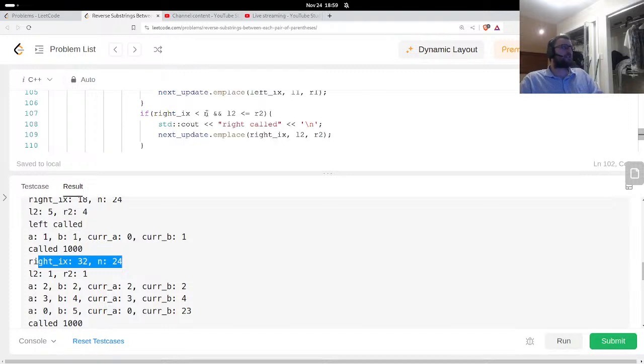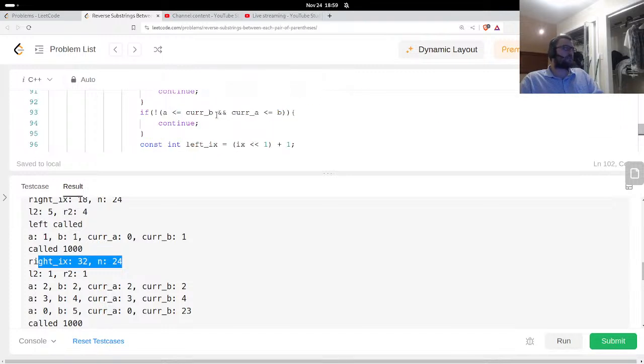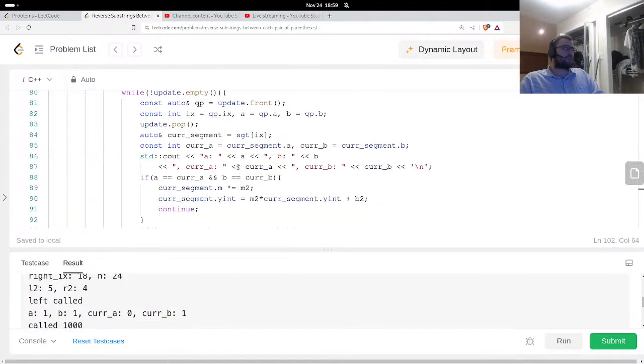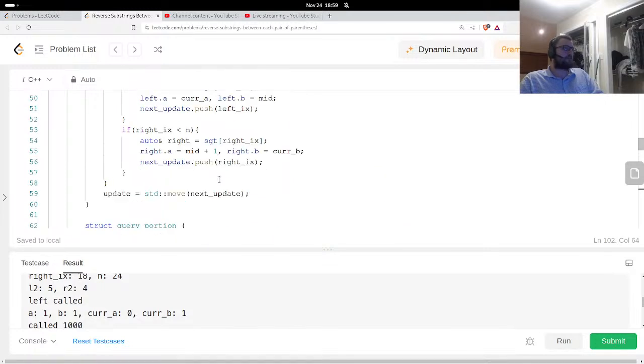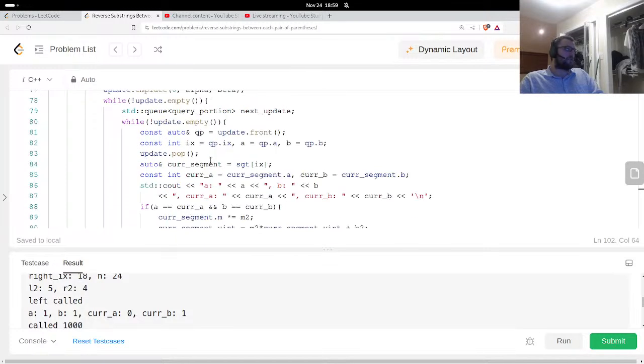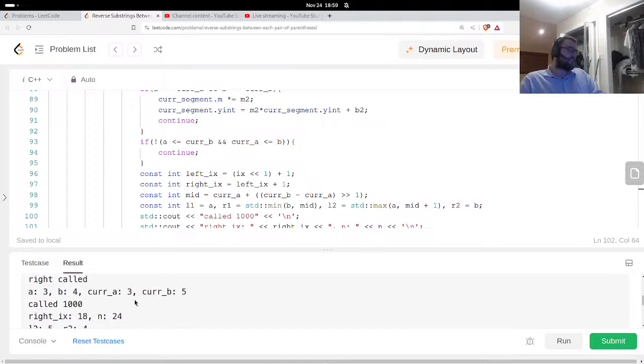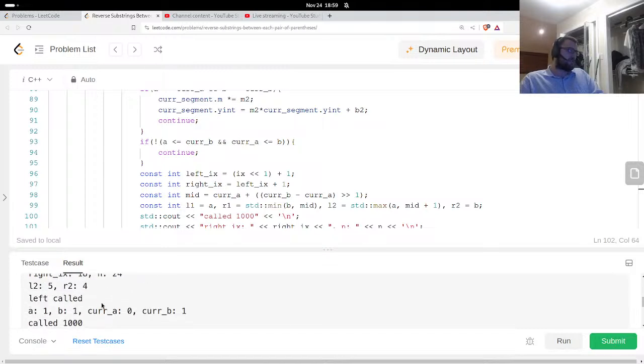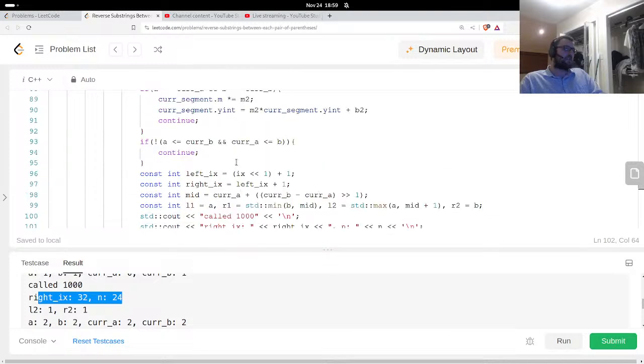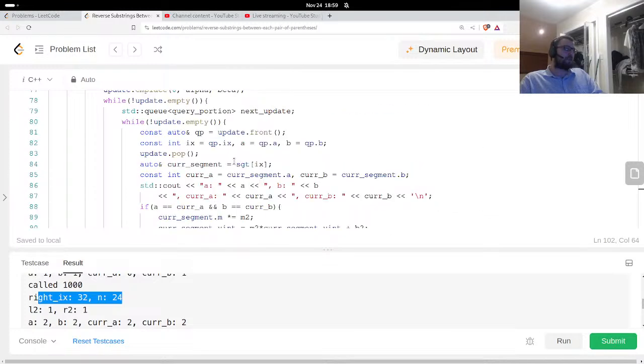That's quite a bit larger than n. 32? Should this be 3? How did that happen? Maybe 32. What do you mean it's 32? How did that happen? Why is it using so much memory?